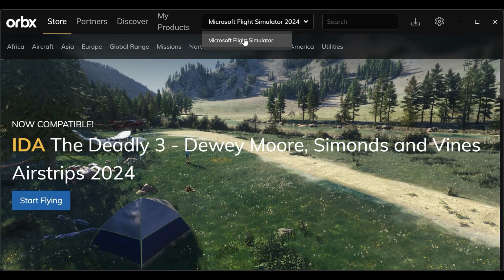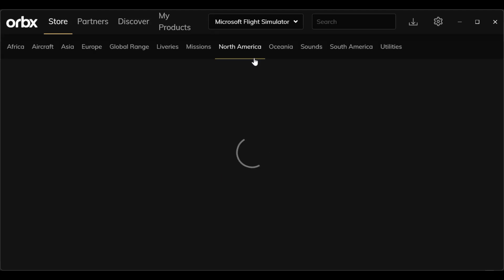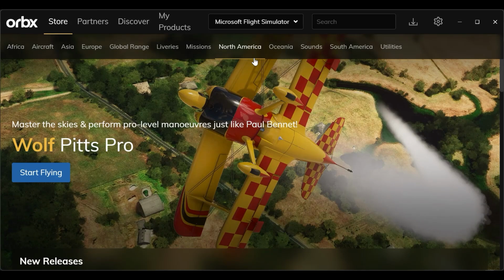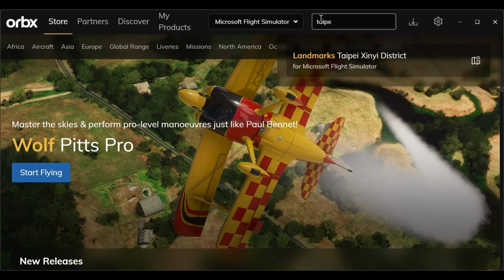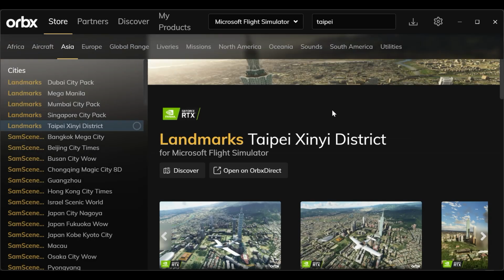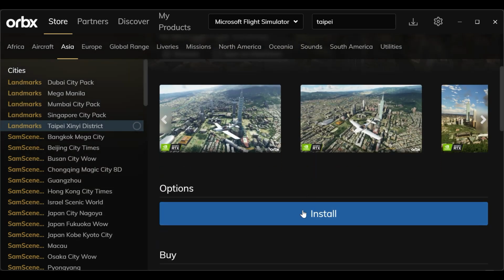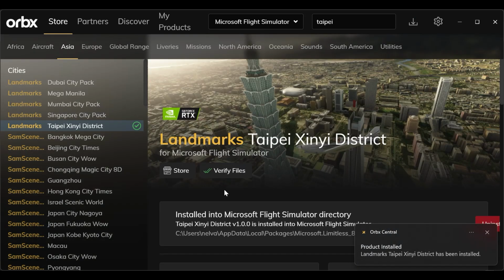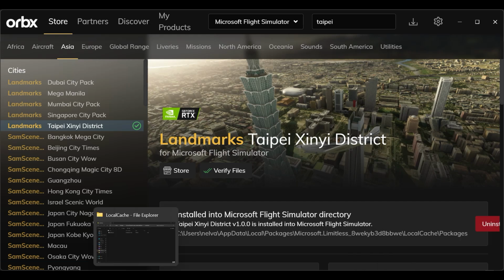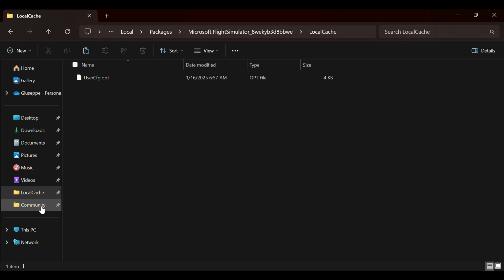As you can see, now you can swap to the Microsoft Flight Simulator 2020 product list. Every add-on you purchased for Microsoft Flight Simulator 2020 will be available to you. For additional elegance points, since Orbx Direct is reading a copy of your usercfg.opt file from MSFS 2024, it will install add-ons directly in the Microsoft Flight Simulator 2024 community folder. You don't even need to copy them over.